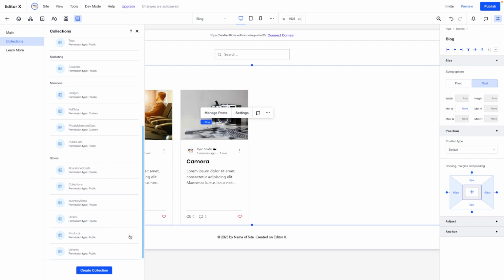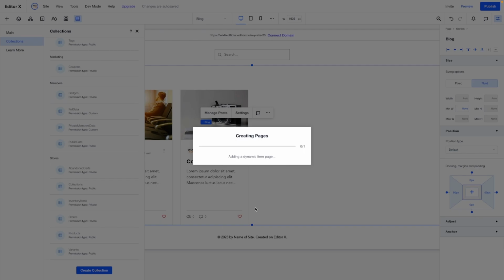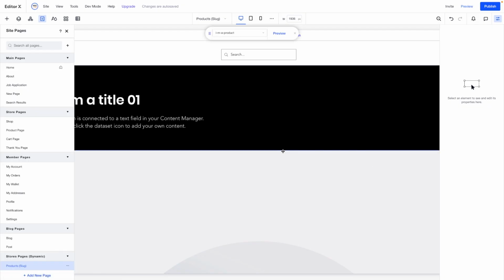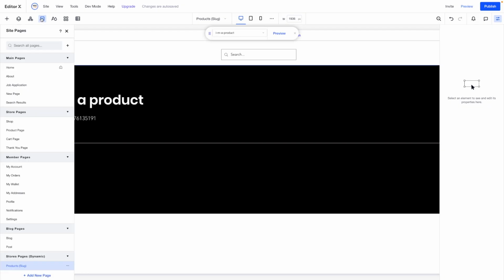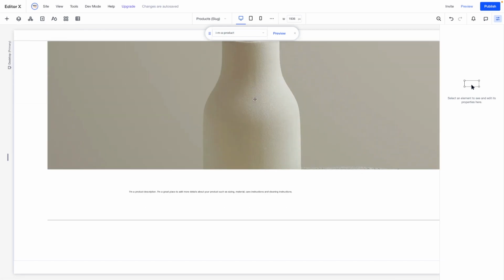So what we want to do is press the 3 dots next to the products database here. And let's create a dynamic item page. And once it loads, it's going to basically add a brand new dynamic page to our website.